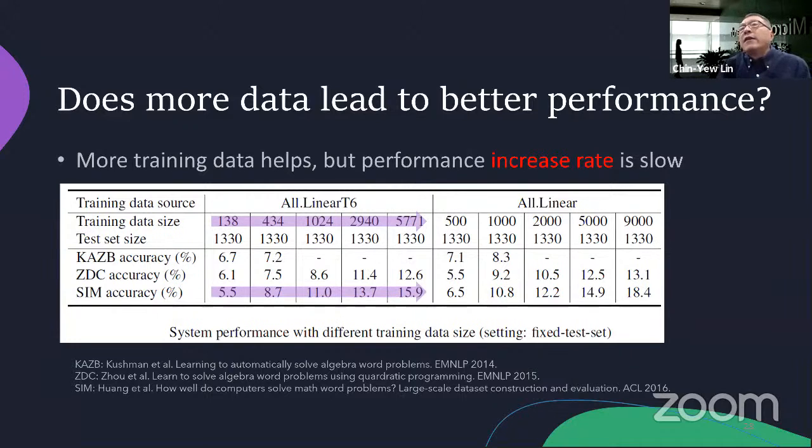So TC means that the problem in the test data set we see at least 6 times in the training data set, right? And for all linear, no, it doesn't include everything. So if you only see it once, it's okay. And you can see that when the training data set increases, their performance actually increases, right?